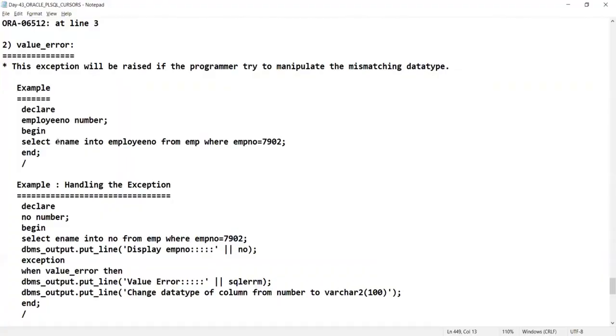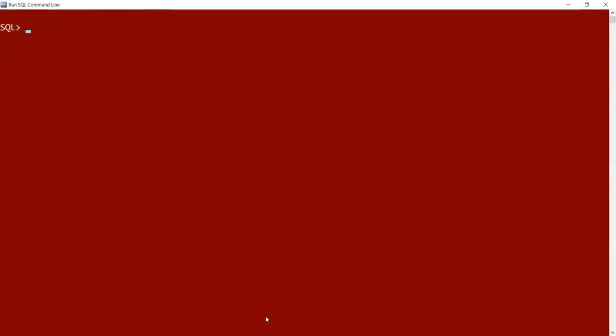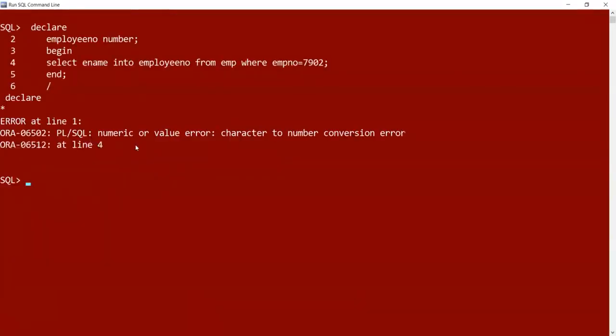So what we are doing, sir? Employee name is a varchar column, and we are storing that value into what, sir? Into a number type column or not, sir? Come on, guys. We are trying to store the employee name into the number type column or not? Definitely, in this scenario, you will be getting an error, right, sir? What is that error, sir?